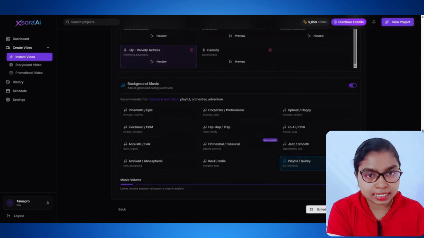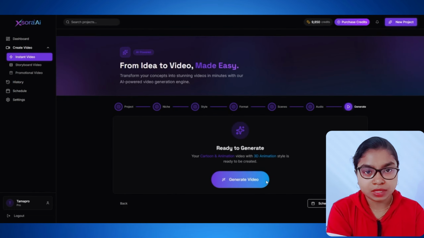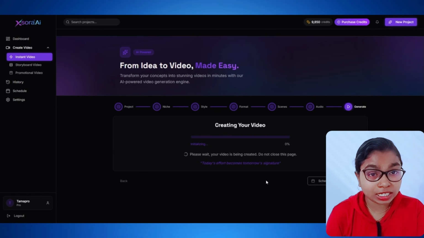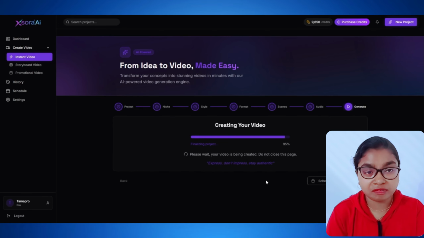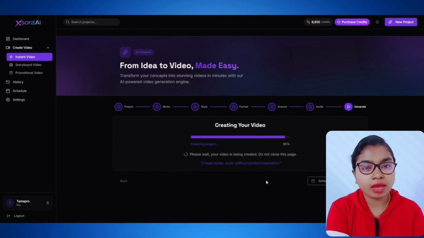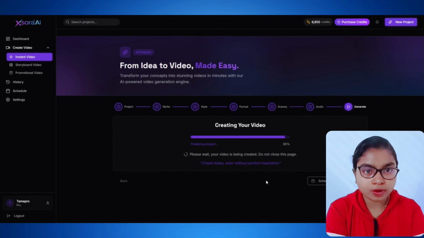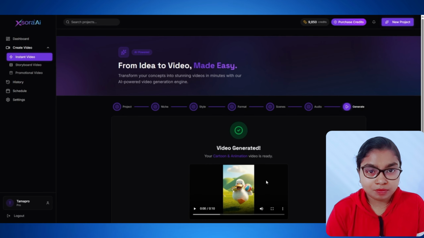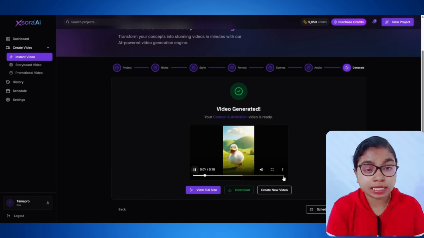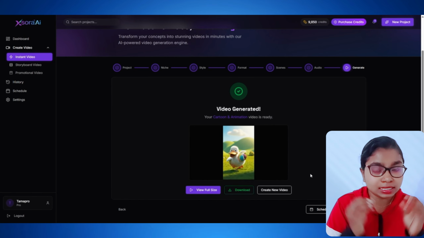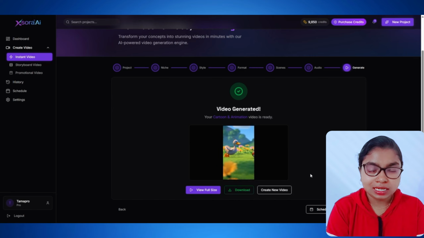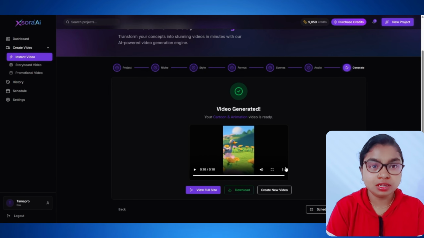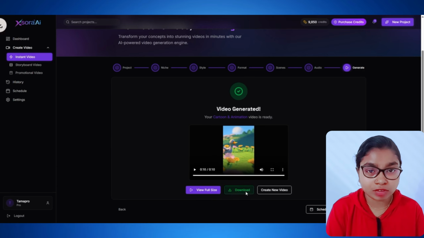Once everything is set up the way you want it, click generate. Then hit the generate button one more time to confirm. Now, just wait a moment while Xsora AI puts everything together. The AI is combining your scenes, adding the voiceover, mixing in the background music, and creating the final video file. When it's finished, you will see the final result right on your screen and it's ready for you to download. Just like that, you have created a professional 3D animated video without any animation skills whatsoever.